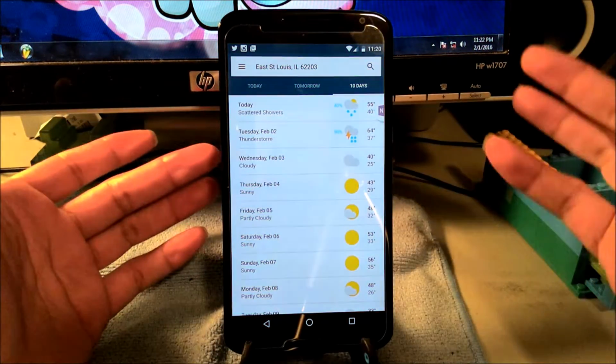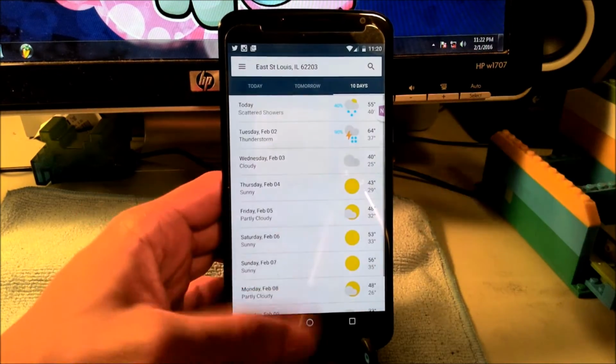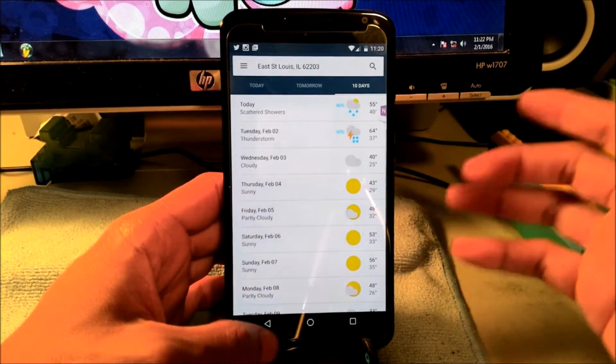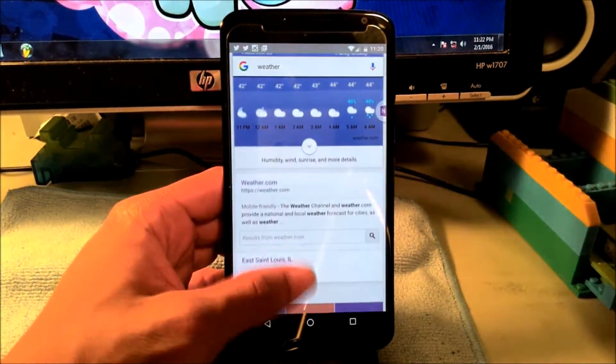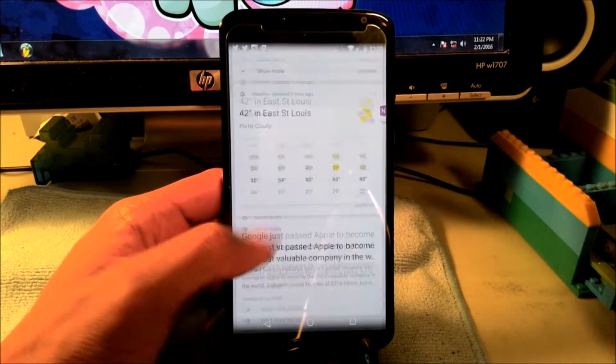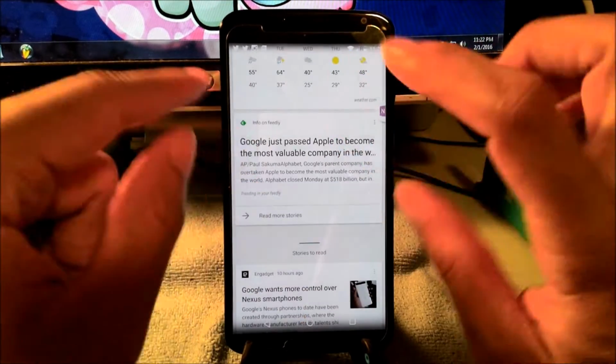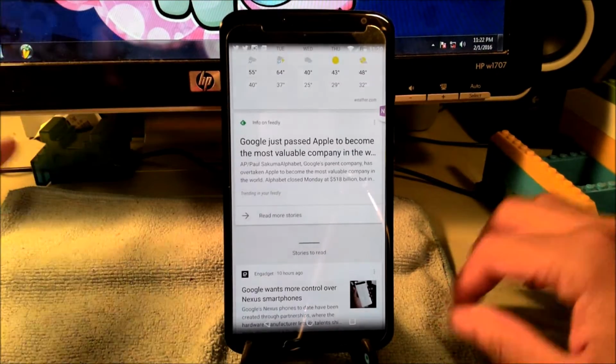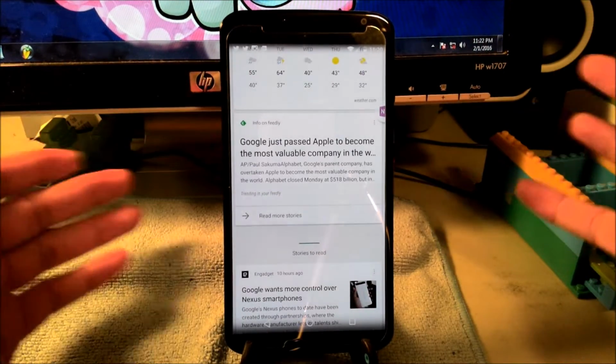And then you get a 10-day forecast. Check that out. So Google is stepping the game up. Pretty soon you won't even need to download all them apps. Not only that, it gives you app information. I got Feedly, so it's going to give me like top news stories.